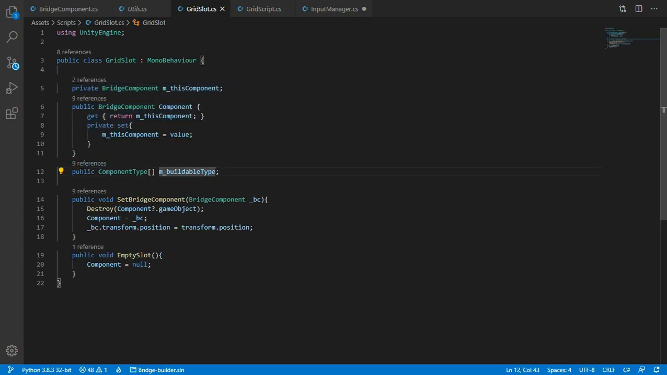Down here we can see an array of component type. It is the same enum that we've used on the bridge component, and it's used to store all the component types that can be stored on this slot. So here should be all the items that are able to go into this slot.